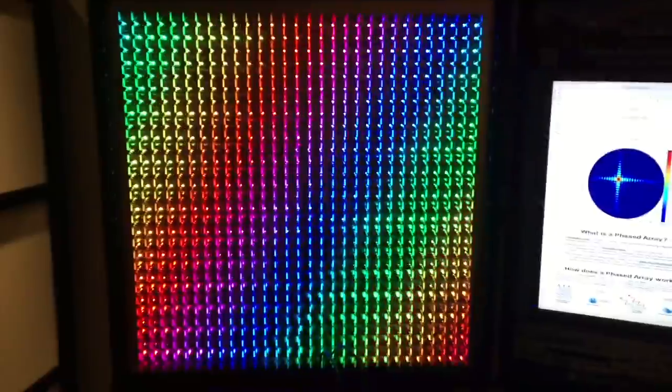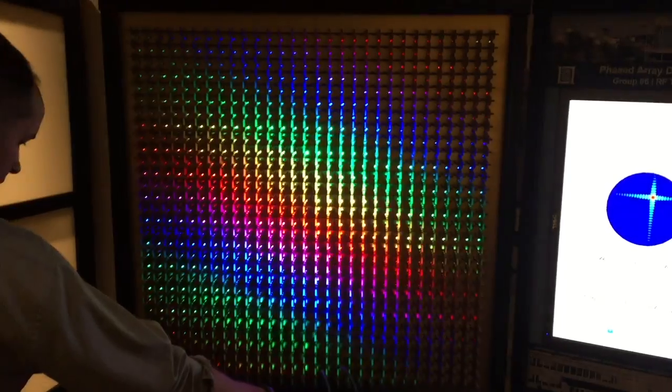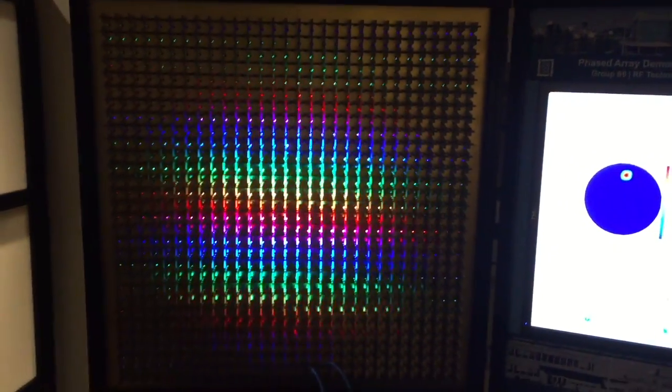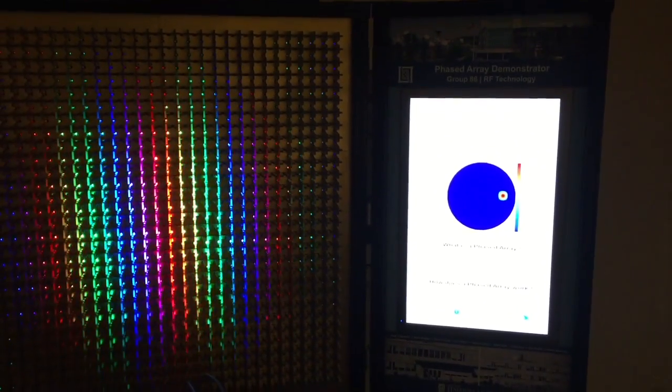Let's see. Can we taper it or something? Yeah. Here we go. We're gonna run through the different modes. So this is really cool. This is actually apodization, or a taper to the beam. So there's a little bit of attenuation applied to the elements outside of the middle, and what that does is it reduces the side lobes. And so you see this singular spot on the beam pattern being plotted on the right.